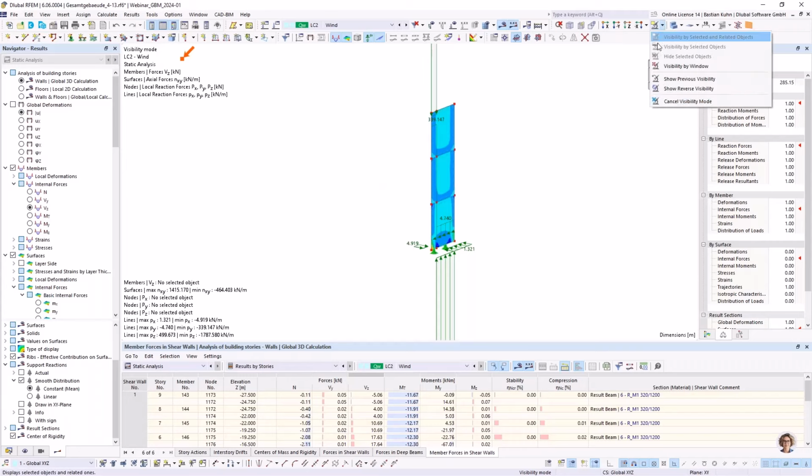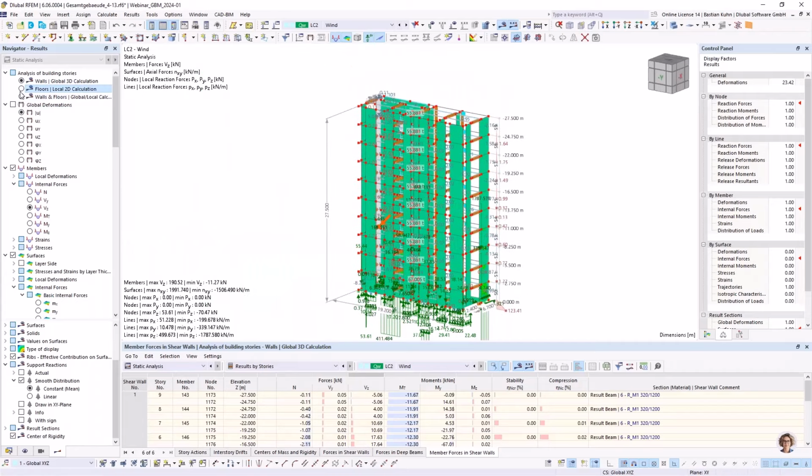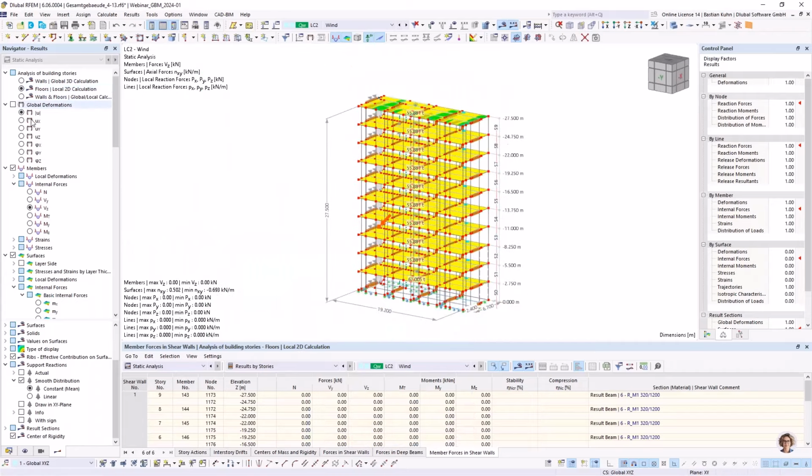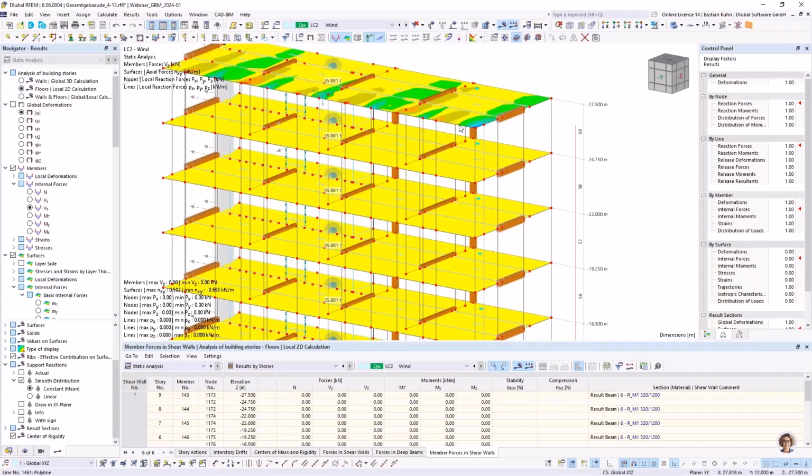Yes, one thing. If we cancel the visibility mode and take a look at the floors again, you see also an effect. NXY in the floors is nearly zero, even though I have such a high horizontal deformation. Why is it the case? Because I'm calculating only 2D for the vertical approach in this here. And if I go to walls, it's different.